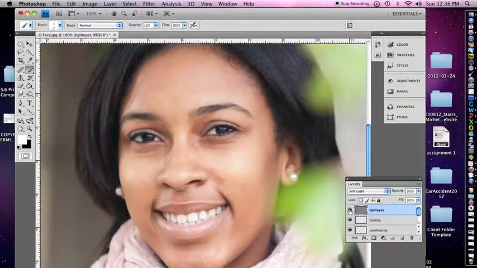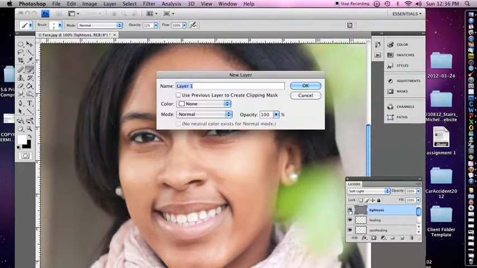Next thing we're going to do is we're going to lighten her teeth. To lighten her teeth, I'm going to start a new layer. You really don't have to, but I like teeth to look white, and so I want to play with the opacity. So I'm going to put it on a different layer to have more control with it. So here we go. Command Shift N.